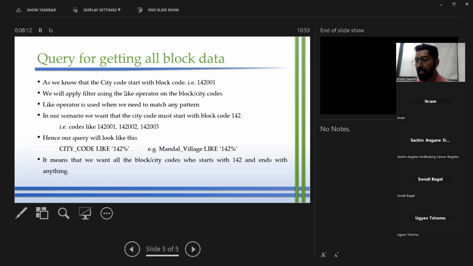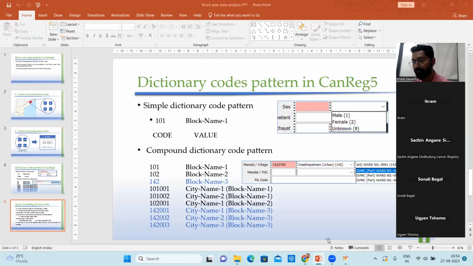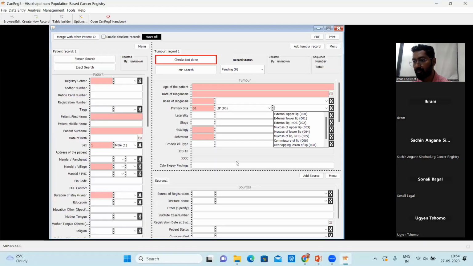What I will do is request everyone to please open your Canvas software and open the browse edit window. For that, you have to identify your block variable, where you're specifying the block details. So I will stop the screen sharing and open my Canvas software. I hope my screen is visible.